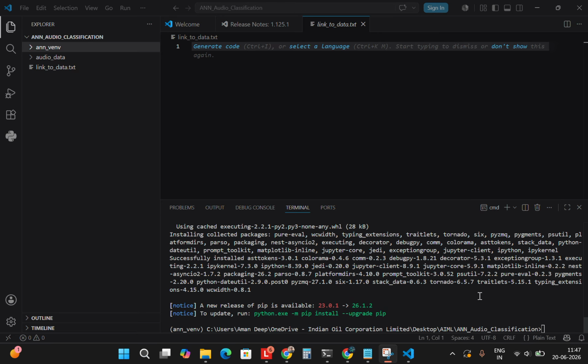Okay, so see, it takes a little time to install. In my case, now it is completed. In your PC, depending on your PC speed, it will take some time. So we are done here. Now to add the kernel, let us look at the command.